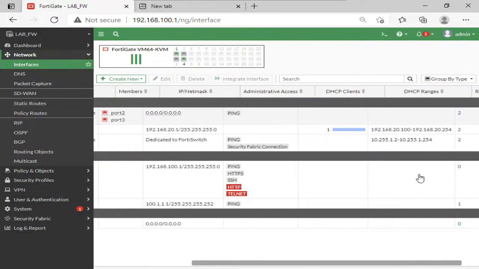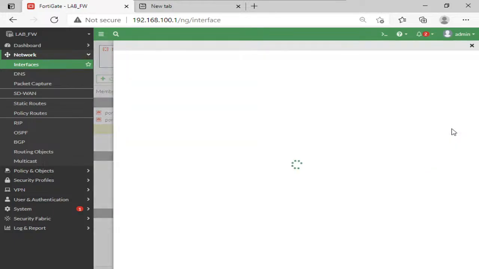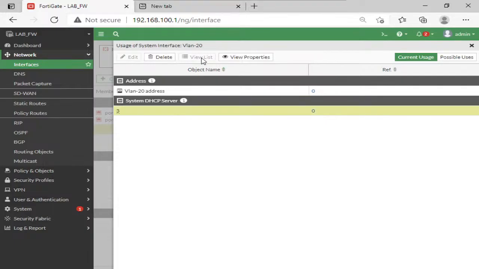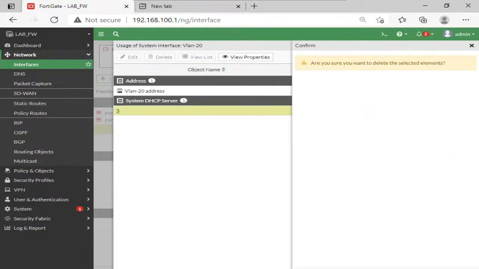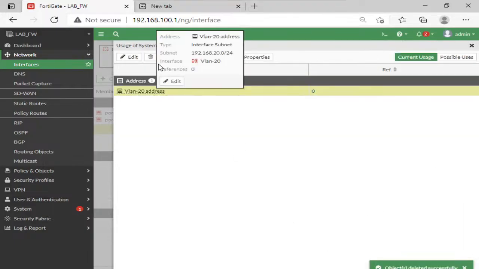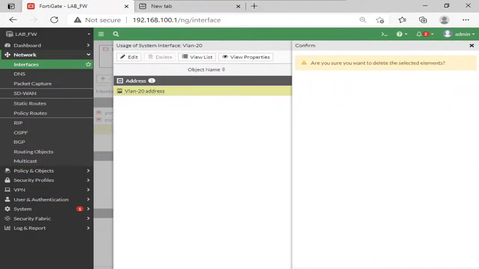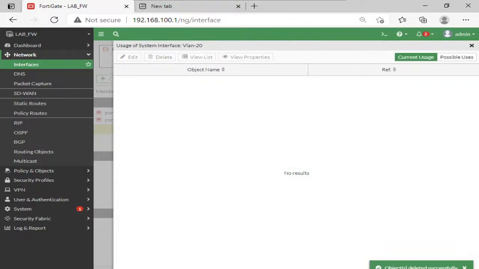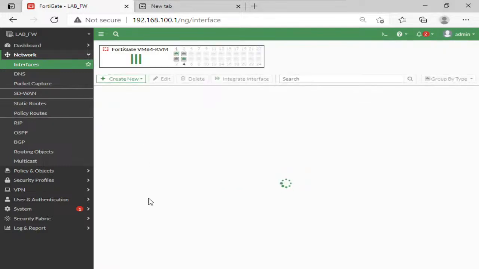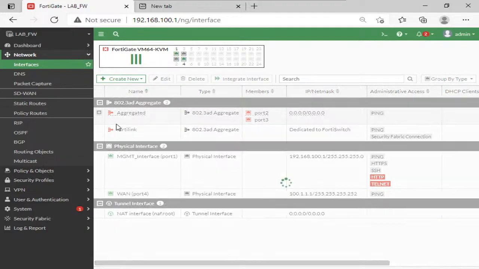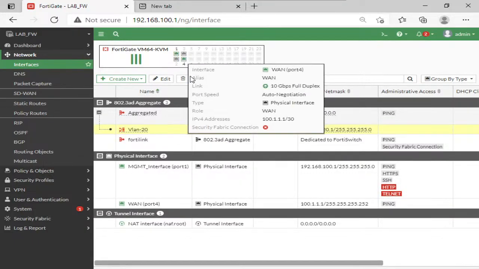Aggregated interface. Two references of VLAN 20. First delete a DHCP server and delete a VLAN 20 interface address object group. Okay. Then I'll just delete this VLAN 20.